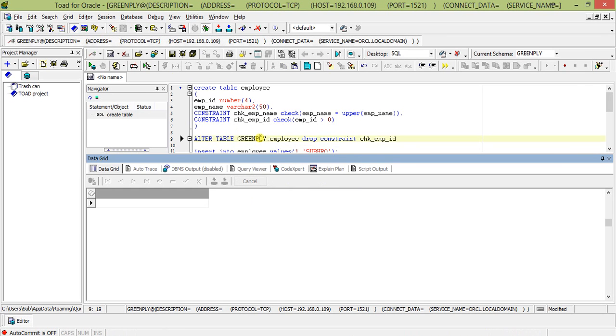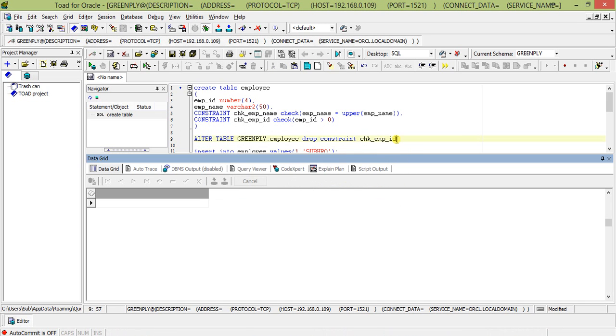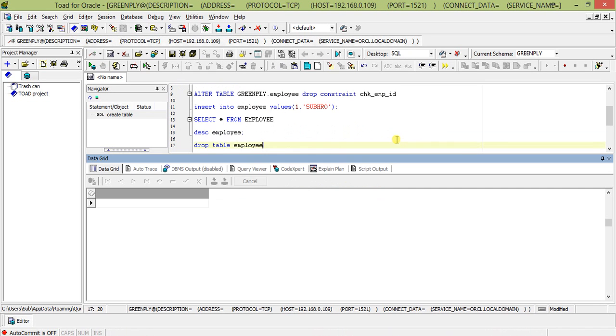I don't know actually, when I have given the semicolon it's not working. Okay, why it's not working? Let us see. Invalid. Okay, when I am giving the semicolon this is happening. So I've got the constraint chk emp id. So let us try once again with -2. Okay, so it's working. -2 is taken.